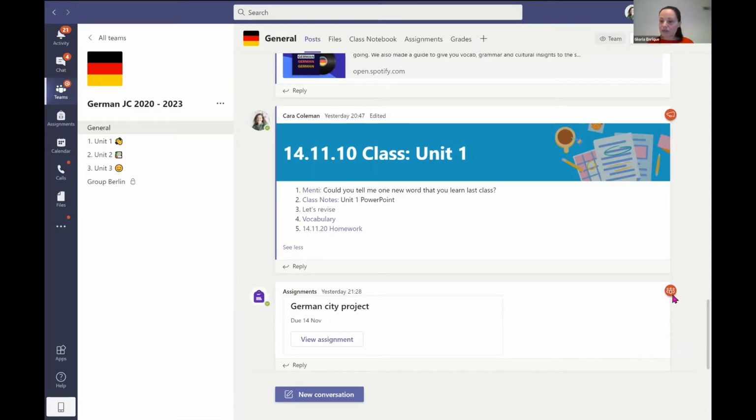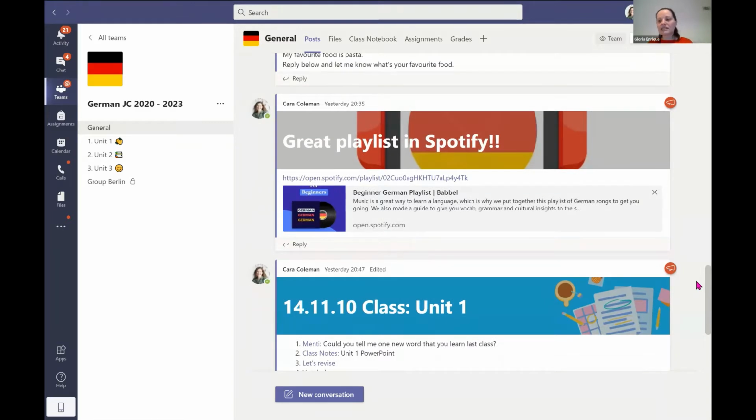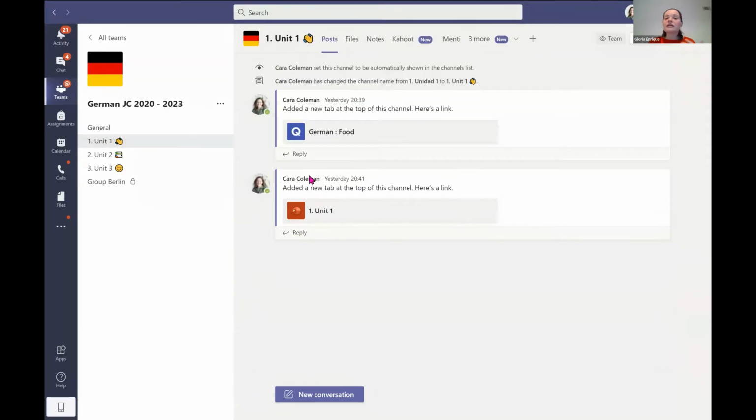And I leave assignments for a bit later. What else do I like with Teams? I like Teams for the simple thing that it is all there. All the resources that we are going to use are there. So students don't need to go anywhere else. Sometimes it's very complicated for them to go to the internet and search something, and they start searching other things, YouTube or whatever they do.